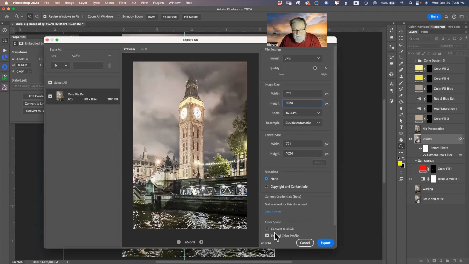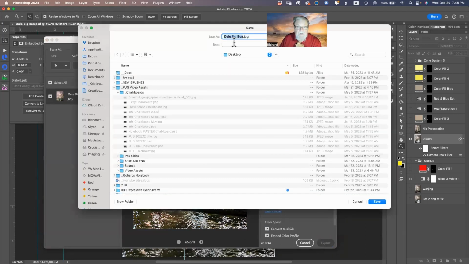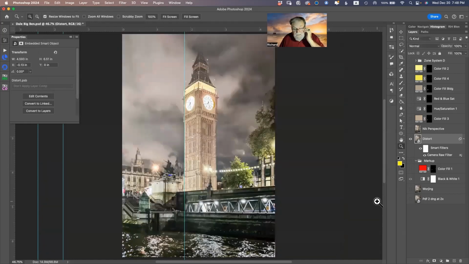Down here, color space. Embed the color profile that I've got. Convert to sRGB, and you can see what the colors have changed as, so we can come back and fix that if it doesn't meet our fancy. Click on Export. Up here, you can change the name. So that's my DPI-SIG. I'm going to put it on the desktop, save, and it's done. It's now a JPEG, the correct size and the correct color space for the competition.